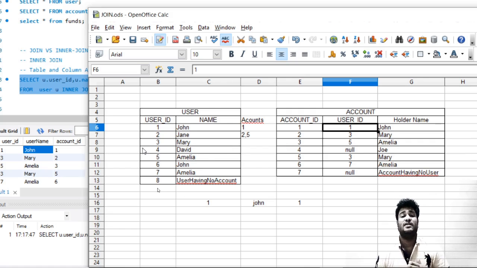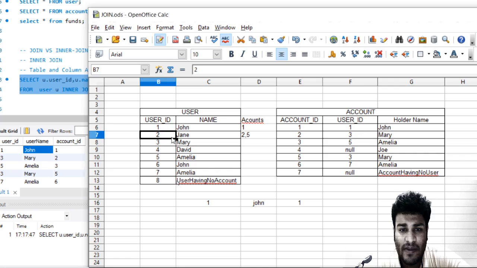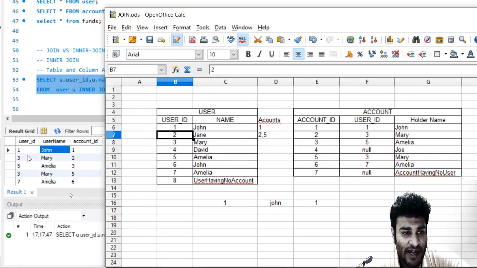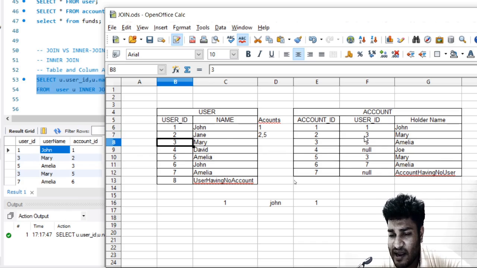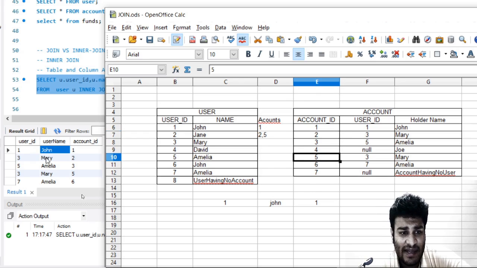But what is the process? The first row is picked from the left table. It is matched with all the rows of the second table. Second row is picked from the left table. It is matched with all the rows of the right table. So now the second row will be picked. Jane, user ID 2. User ID 2 does not have any account, right, over here. So user ID 2 is not present in the table. Then it will say user ID 3. User ID 3 has two accounts. One is for Mary and the second again is for Mary, right? Account ID 2 and account ID 5. So user ID 3 is present two times.